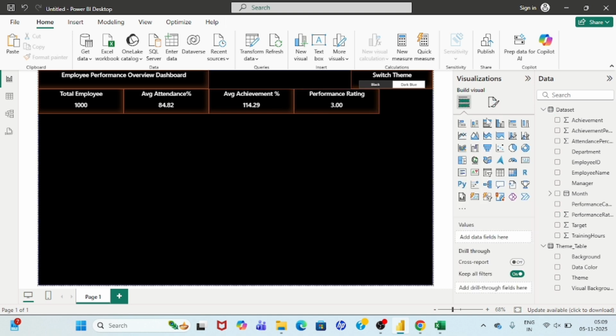Okay, now let's add the visuals here. So first thing I want to show the visual data as we are showing here: total employee, attendance, average attendance percent, then average achievement percent, and then performance rating. So first visual I want to add here, I want to show the data department wise attendance percent, right?